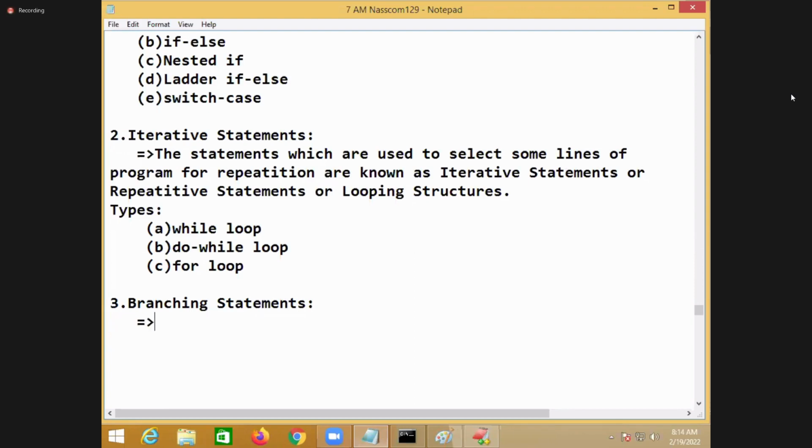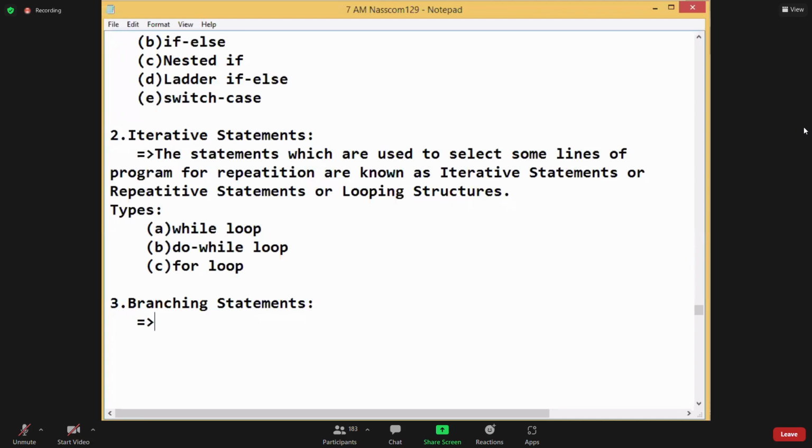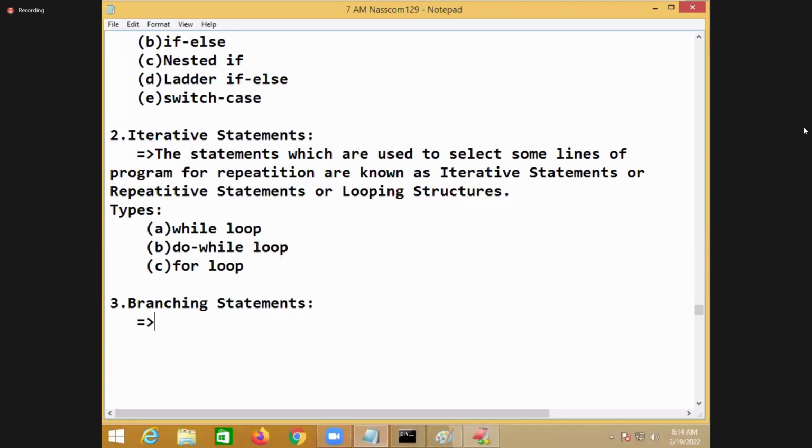So, branching statements. Branching means moving the control from one location to another location. Break, continue, return, exit. They all come under your branching statements. They move the control from one location to another location.